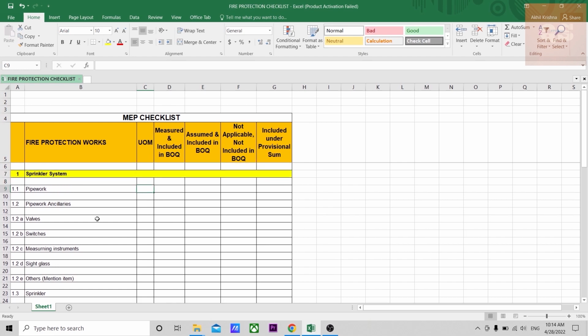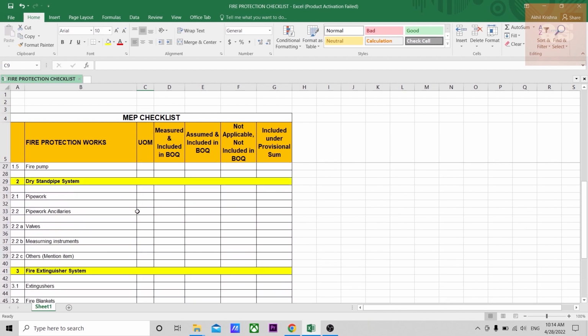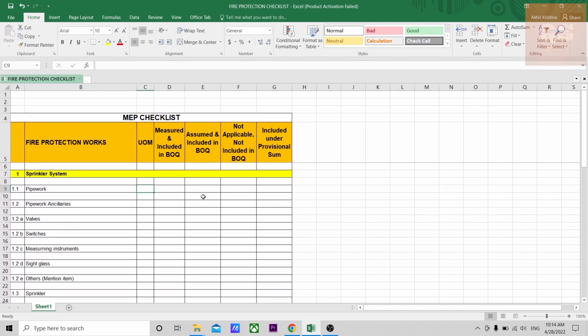Mostly fire protection works will be either in numbers or in meters. The pipe works will be in meters and all the remaining items will be just in numbers. So once you have done with your quantity takeoff, you can fill out this column. Then you can fill the remaining details.